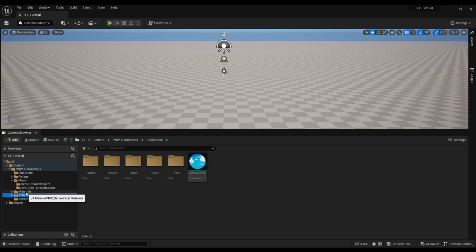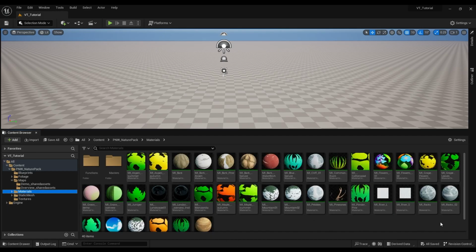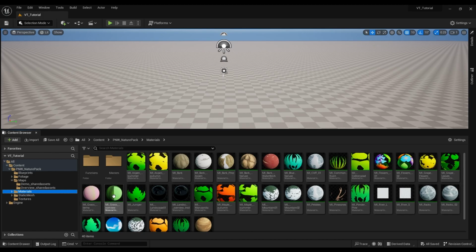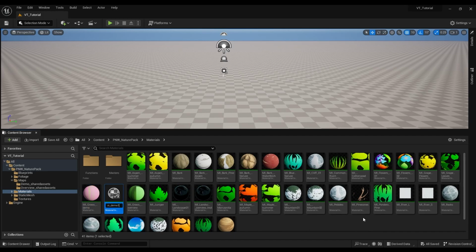So let's come into materials here. The way I'm going to do this is just by duplicating the existing grass materials that I have. You can see I have one in here for the demo, which was the level we opened up with. I also have one in here for the overview, which is just the level included with this pack that lays the kit out for you, and I have a little small example of the grass. So I'm going to go ahead and duplicate. It doesn't matter, these are basically the same.